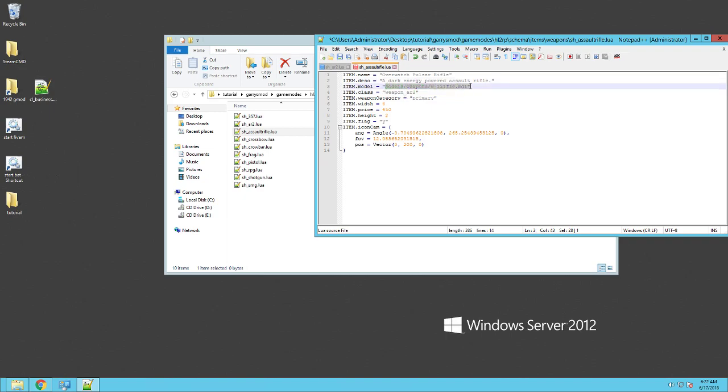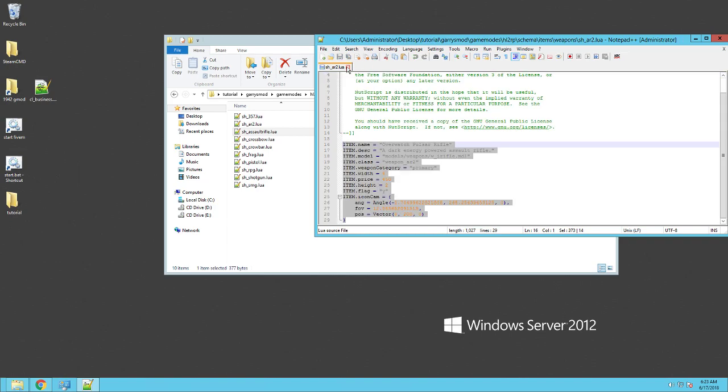This is the model for the weapon. Just find this in the add-ons when you're scrolling down your add-ons. This is the description. Pretty much you just change this to whatever you want. And this is the name. There you go. You're done.